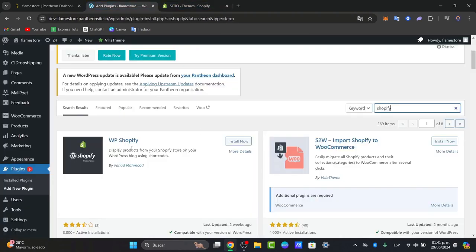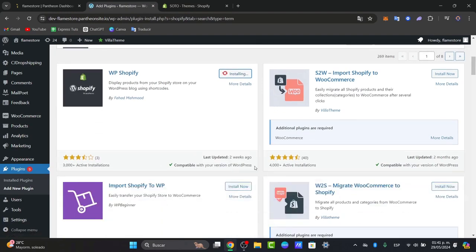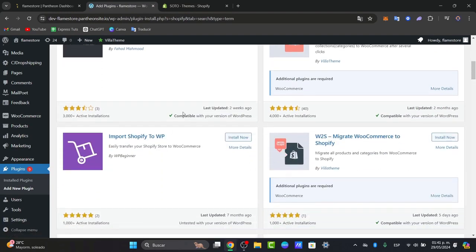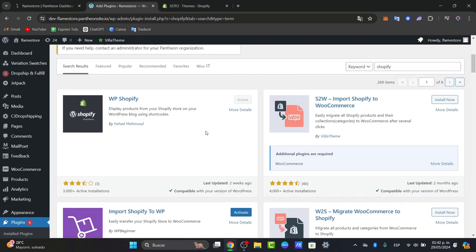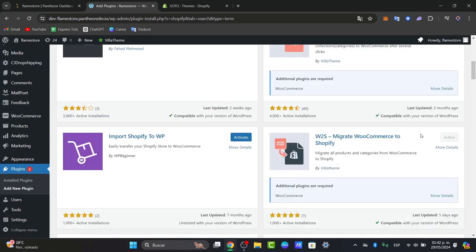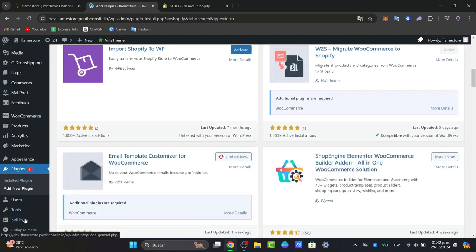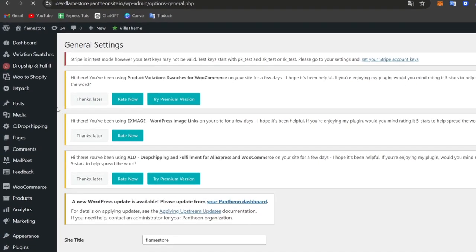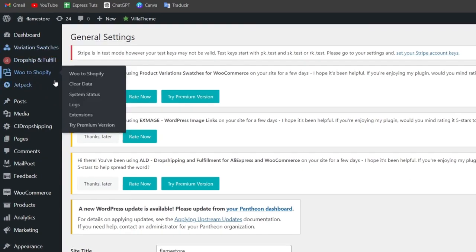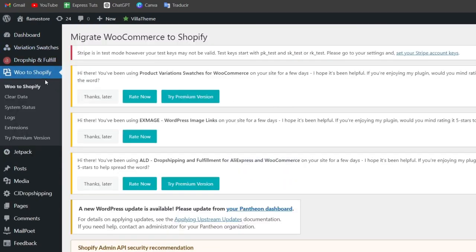So just install the WP Shopify, and what you can do is to choose to import the Shopify to WP and activate it. Once you activate this step, what you want to do is to look for your actual plugin on the left panel. In this case, it should be appearing in settings, but if you don't see it, what you can do is just try to reload the page and your actual plugin should be appearing in here.